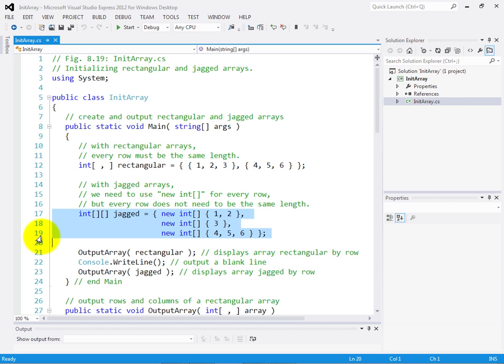The other type is a so-called jagged array where each row can actually represent any number of columns. And notice how you specify the number of dimensions for a jagged array. Each set of square brackets represents one dimension. So we have two sets of square brackets here. Therefore, this is a two-dimensional integer array in which the first set of square brackets represents the rows and the second set represents the columns.